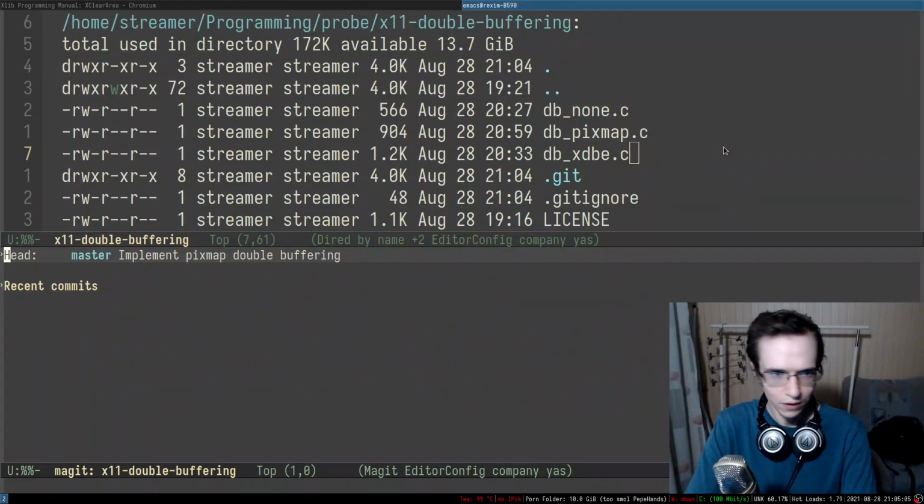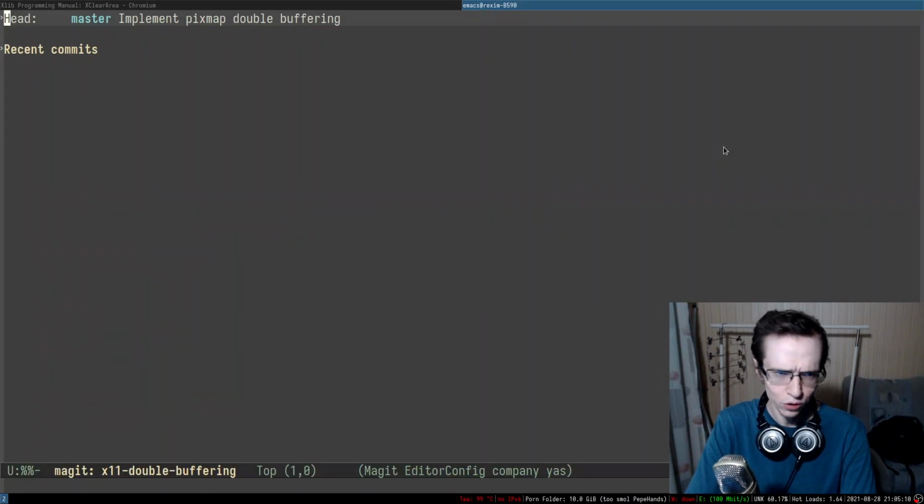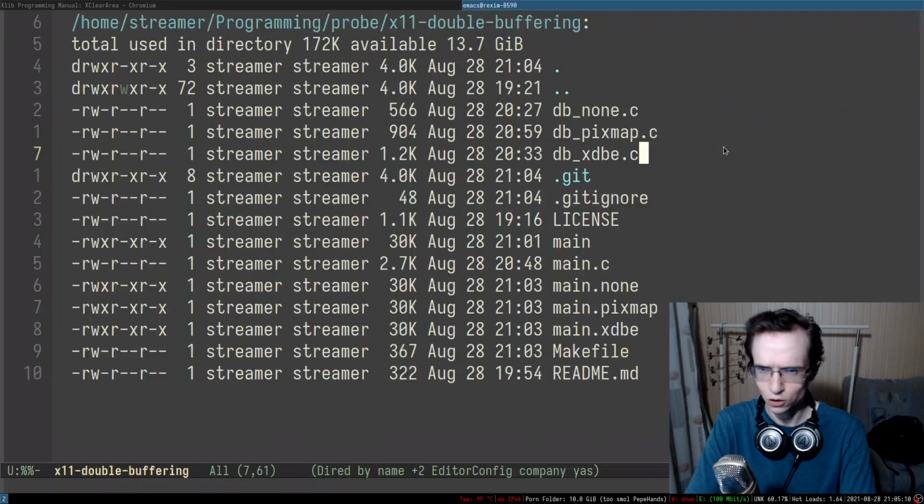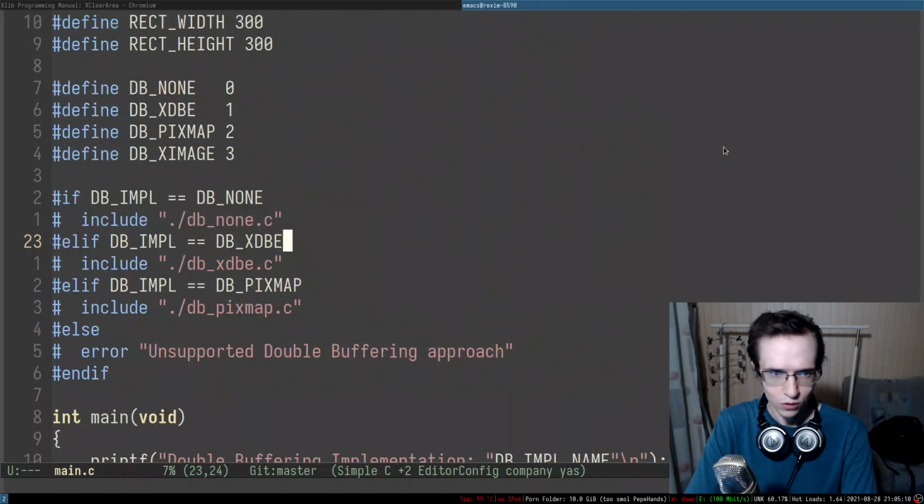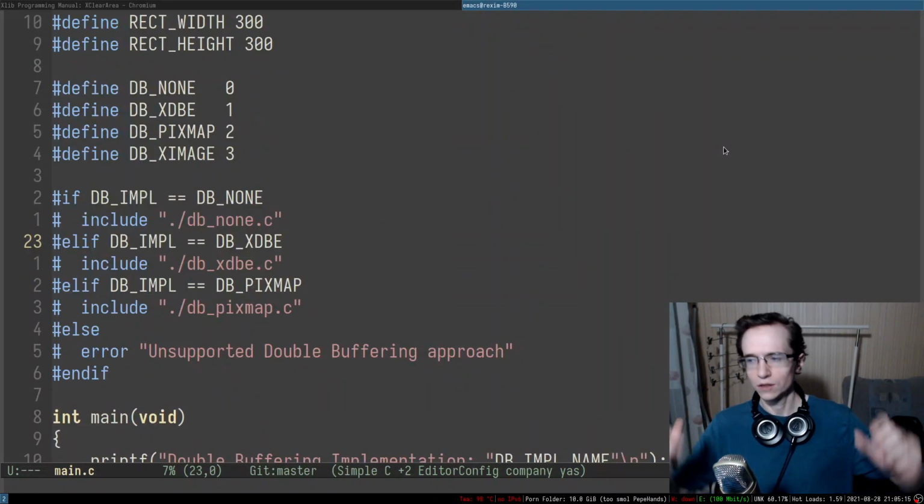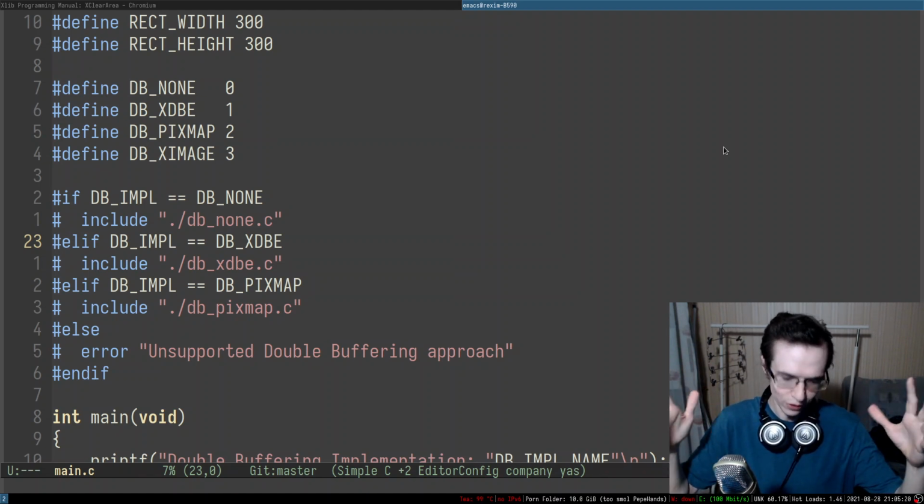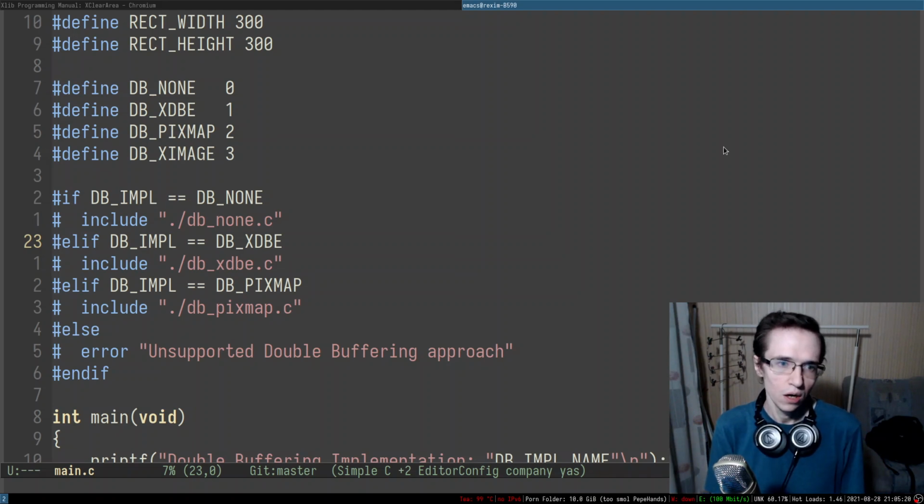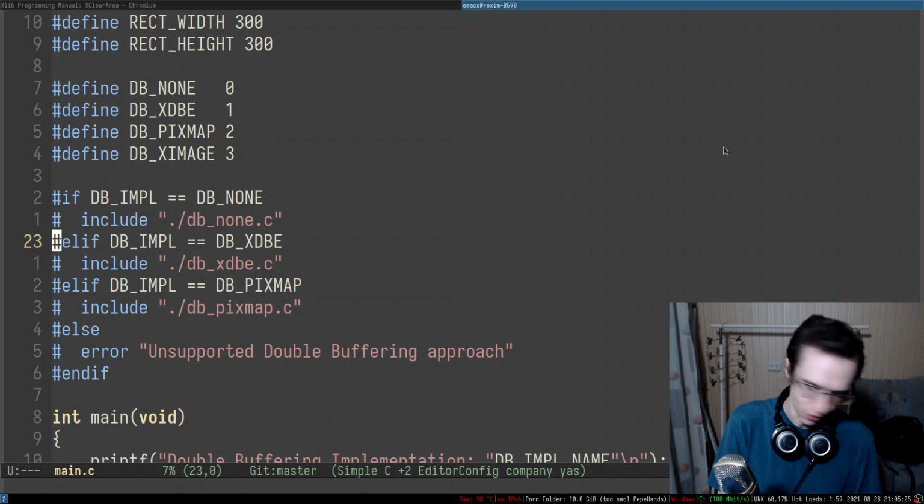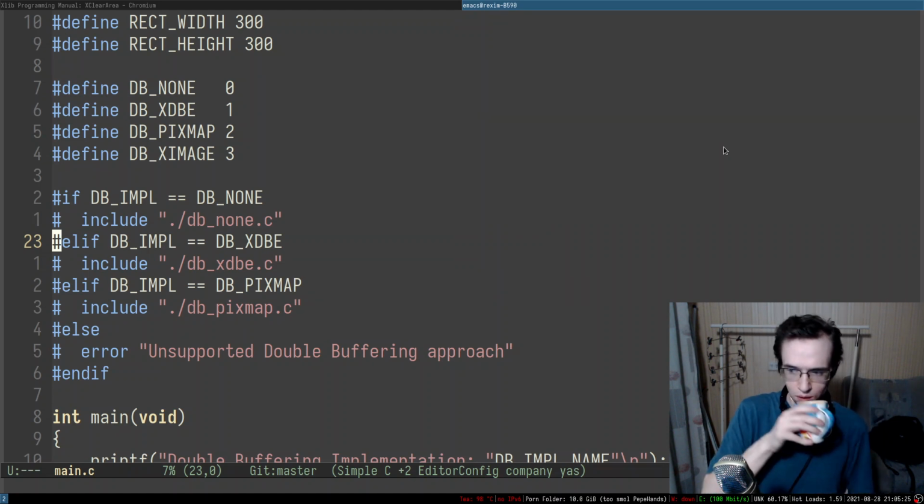So let's go ahead and implement the last one. Did I push it? I don't remember pushing it. Yeah, it actually pushed it. The last one is basically allocating an XImage, and also allocating pixels and stuff like that, and just drawing pixel by pixel. That's basically what you're supposed to do in here.